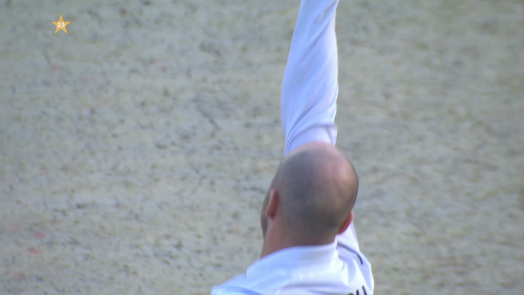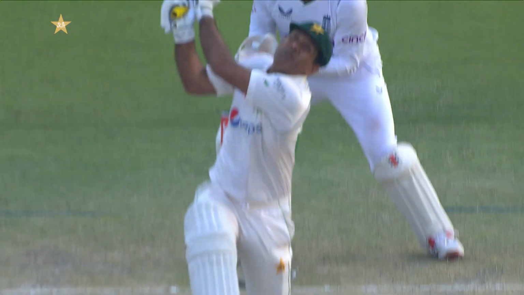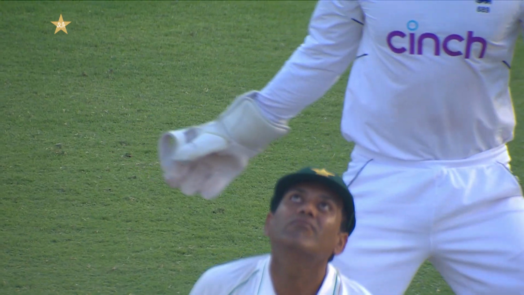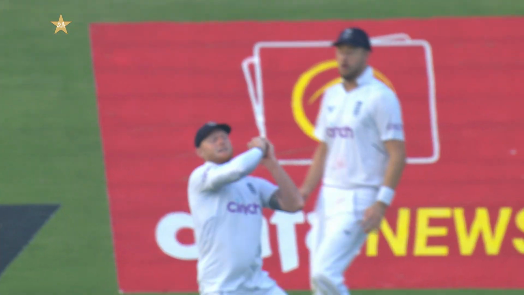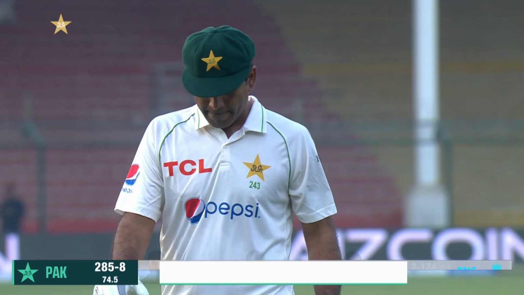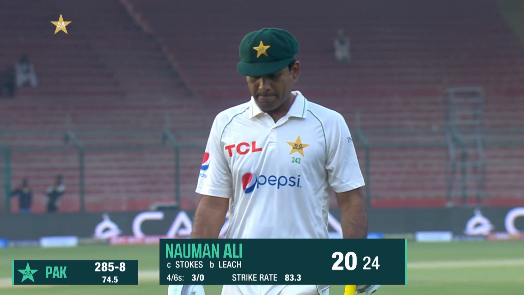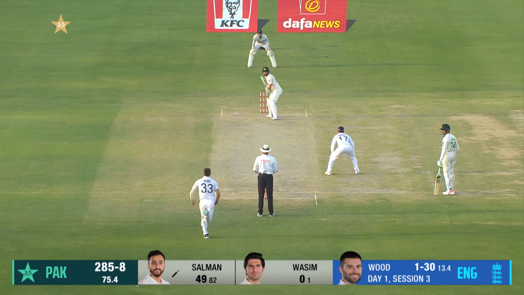He wanted to go more toward mid-wicket, that cow corner. That ball just spun a little bit, bounced a little bit more, and he knew it exactly. Easy catch. Perfect. Noman gone for 20, it's 285 for 8.